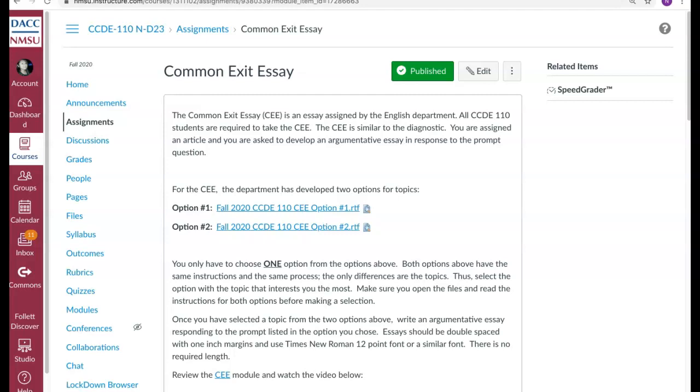I should mention that in case you don't pass it the first time, you do have a second option to revise, and that revision is due with your portfolio. If you pass it the first time, then you have to select any of the essays that we've done. You have to select one of them to revise for your portfolio. So the portfolio requires that you revise a previous essay. If you don't pass the common exit essay, you have to revise it for the portfolio. If you do pass the common exit essay, then you have an option on which essay you want to revise.